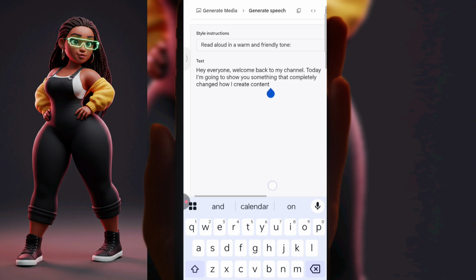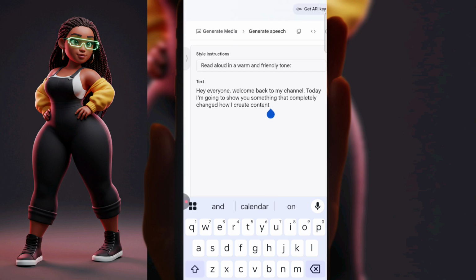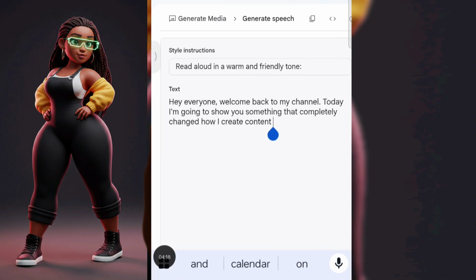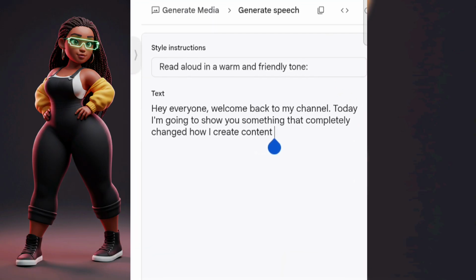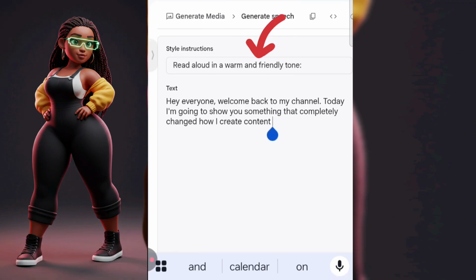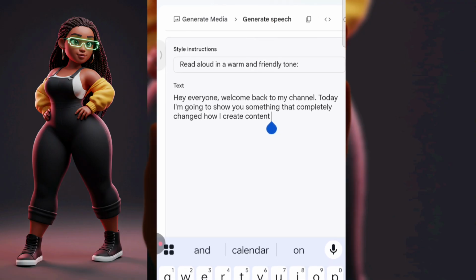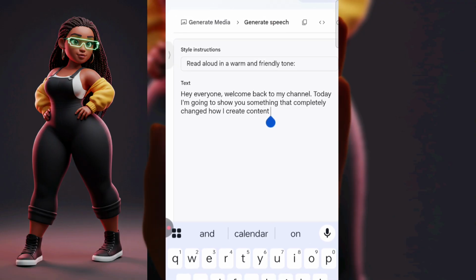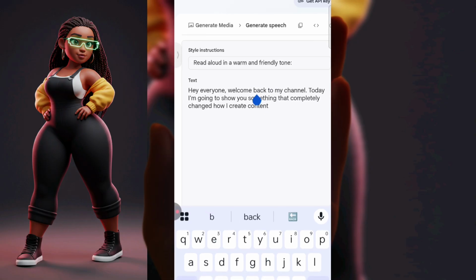Okay, so now let's get to where the magic happens. And this is what most people don't know about. There's this little box that says style instructions, and inside we see read aloud in a warm and friendly tone.